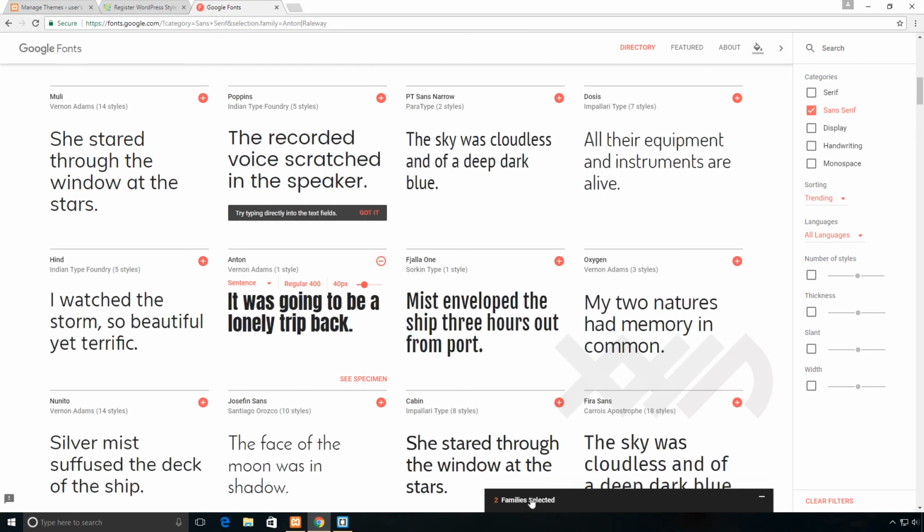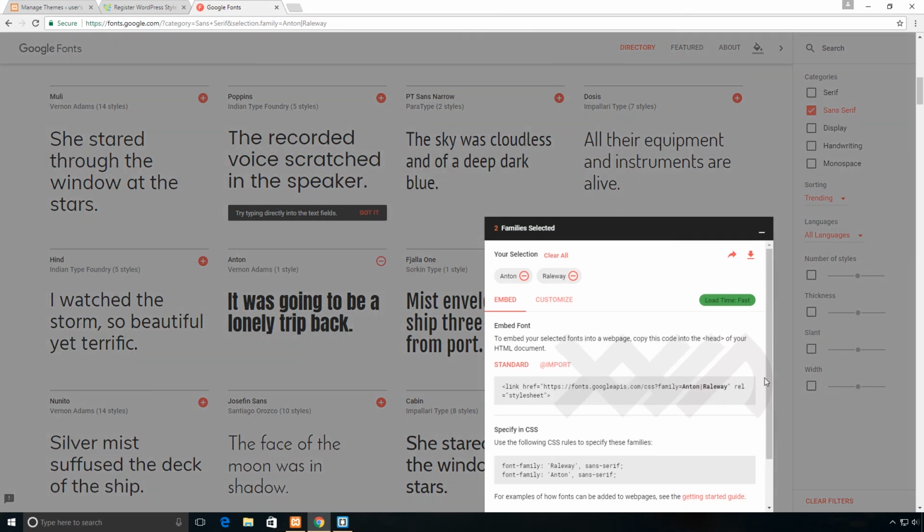And expand this, because what I need here is the URL that Google puts in this code. Now, normally, if we're not doing WordPress, I would need this entire link tag, but because we're using WordPress, I'm just going to need this address. What I suggest that you do is keep adding the fonts that you need, or that you think you need, before you go in here and copy the URL.